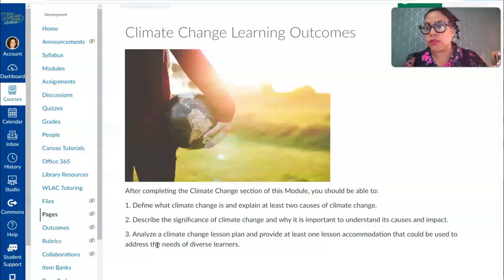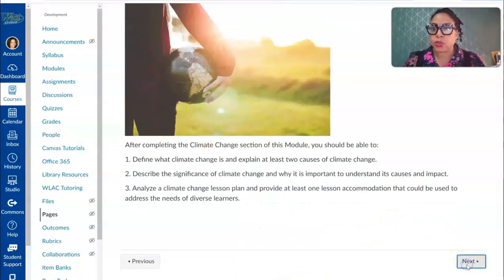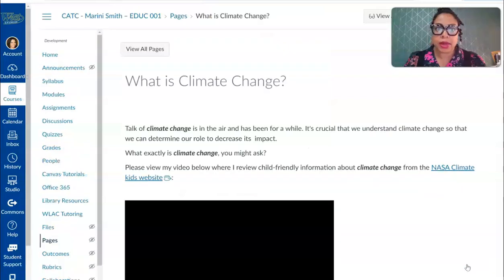So if you have students with visual impairments, sensory challenges, or mobility challenges, how am I adapting that lesson to meet those students' needs? So I wanted to embed that in my objectives for this module.